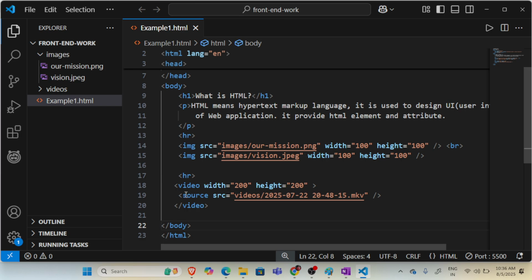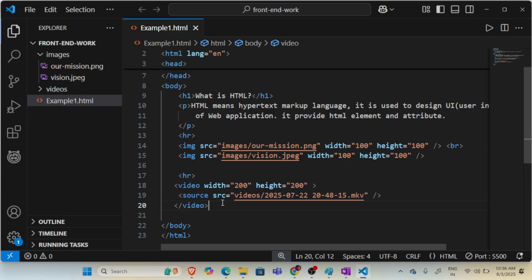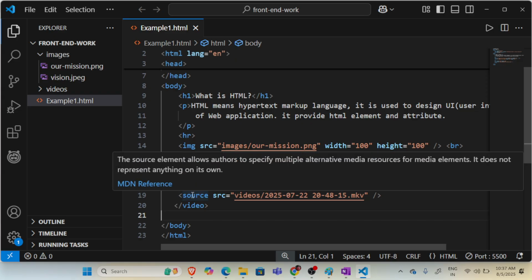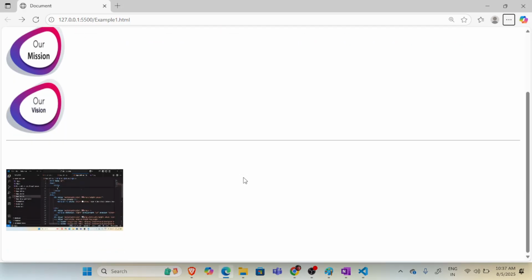Yes. Source is the tag and src is the attribute. It is a child tag of video. So video is the parent tag and source is the child tag of video to define the path. Okay, now this video is displaying here.